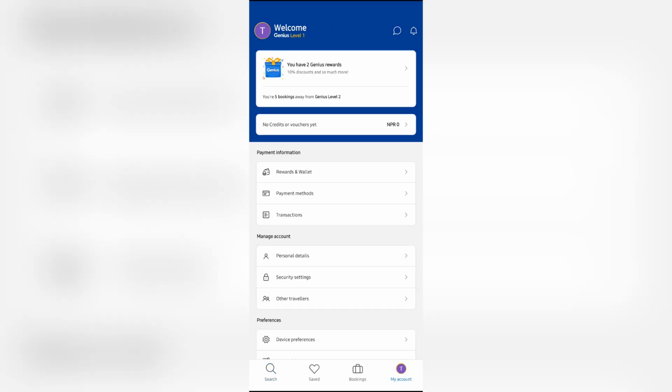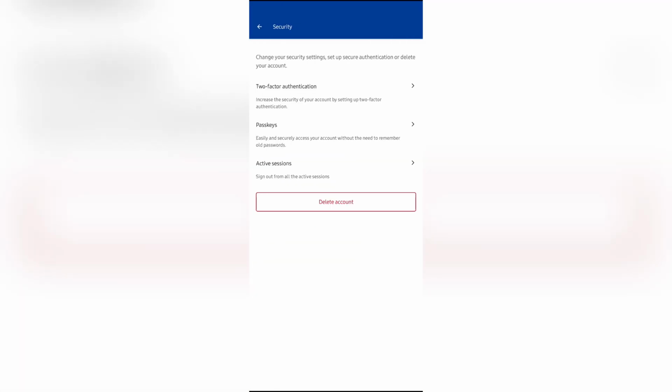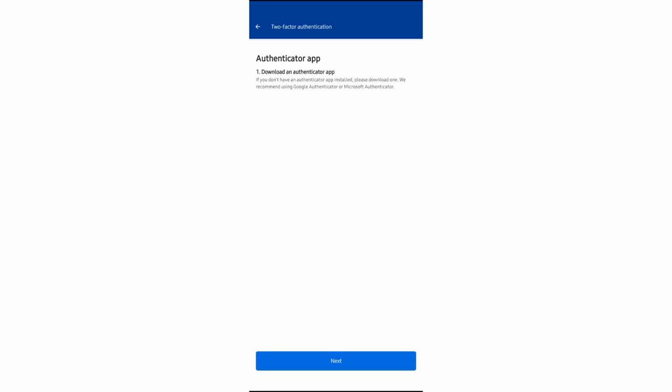Once you go there, you will see the option of Security Settings under Manage Account. Tap to Security Settings and then you will see the option of two-factor authentication in very top. Select two-factor authentication, and first of all, you need to download an authenticator application.